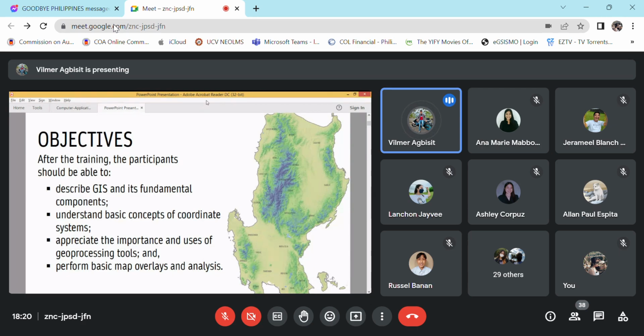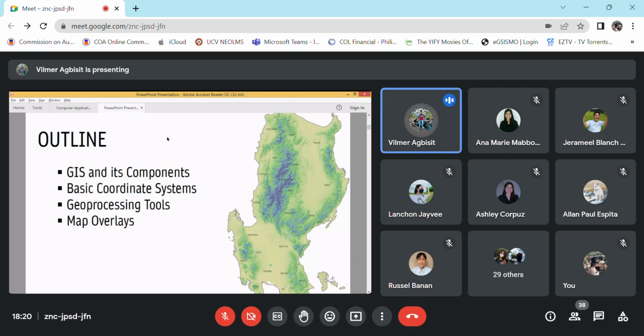Or itong subject natin, you should be able to describe GIS and its fundamental components, understand basic concepts of coordinate systems, appreciate the importance and uses of geoprocessing tools, and perform basic map overlays and analysis. And then outline the GIS and its components, basic coordinate system, geoprocessing tools, and map overlays.